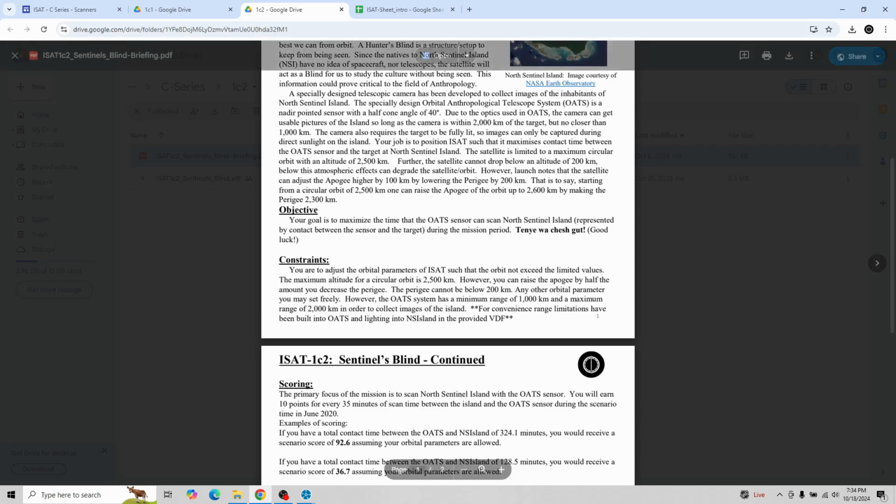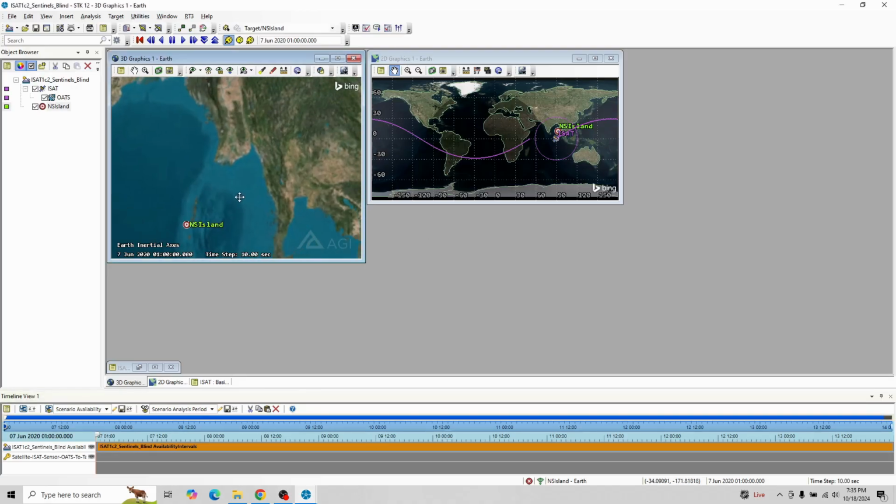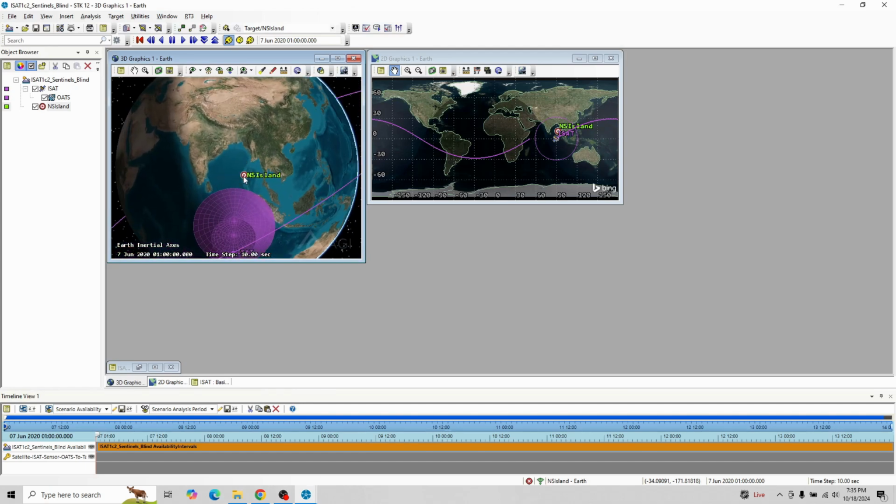One thing that I was going to mention to have you all think about as we begin playing with these scenarios is you might keep in mind that in 24 hours, or about 24 hours anyway, North Sentinel Island will return to about this same spot. So you might think about the actual orbital period, how long it takes for the satellite to orbit in the orbit that you set up.